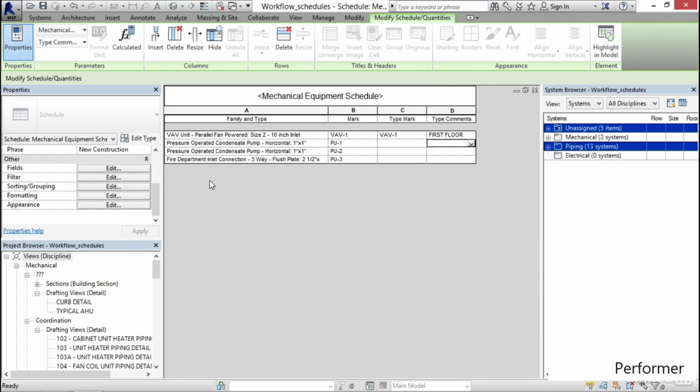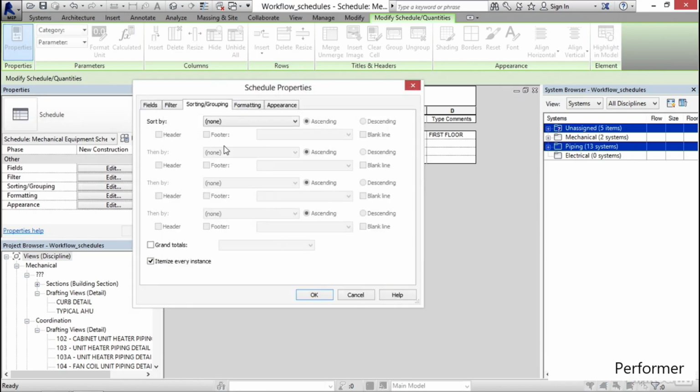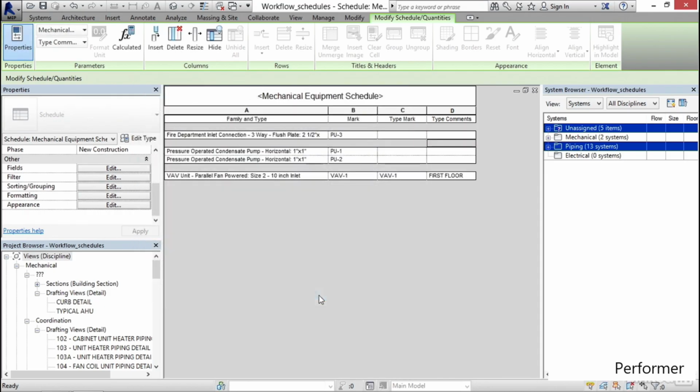Let's sort this a little better. Let's go to sorting and grouping. Click on edit. Let's sort by family and type. Let's add a blank line. Click OK. This sorts it by family and type. Our fire department and light connection automatically numbered itself to PU3. Let's call it FD1, all caps, and hit enter. That will change the mark for our fire department and light connection three-way valve.